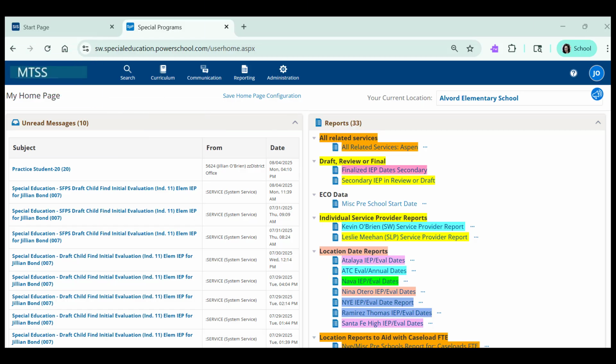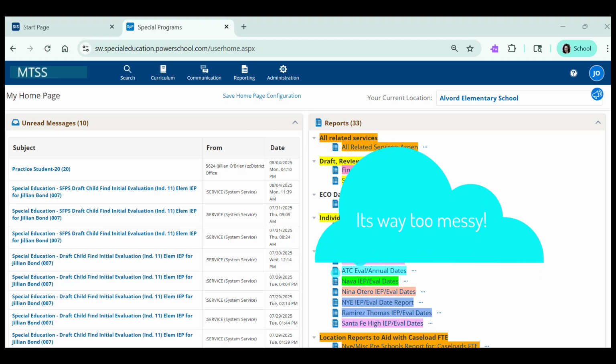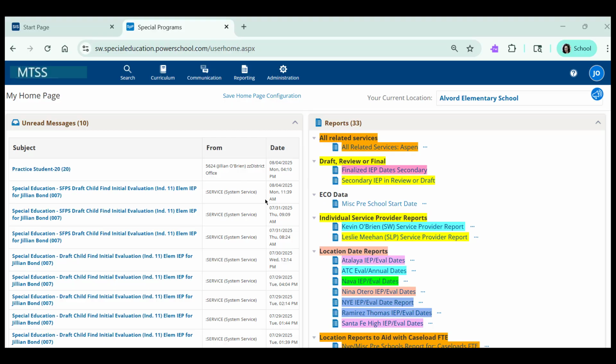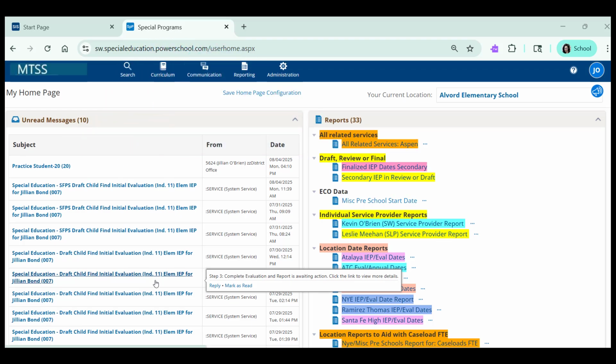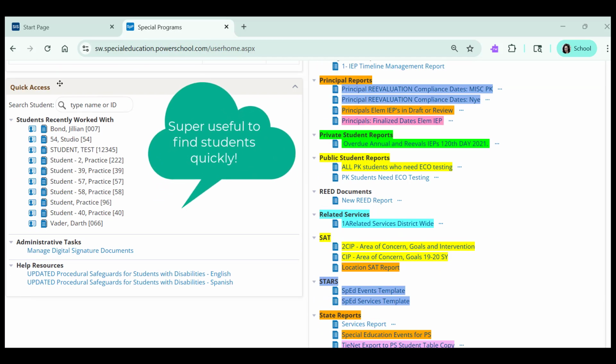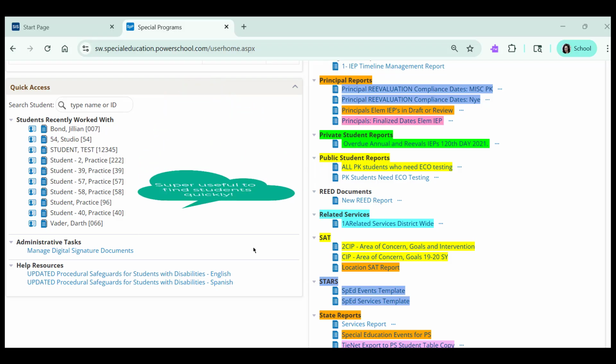Now this is my homepage. Your homepage is going to look similar but different, not nearly as messy as mine. But you will have all the same types of features. You'll have a message center where you'll have messages where you can send between each other in TieNet. You're going to have a quick access section, which will show you all of the students you've recently worked with.